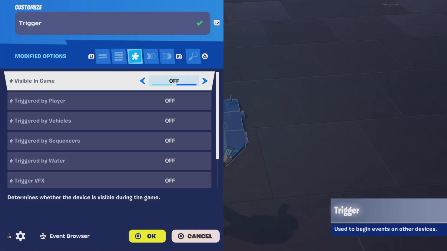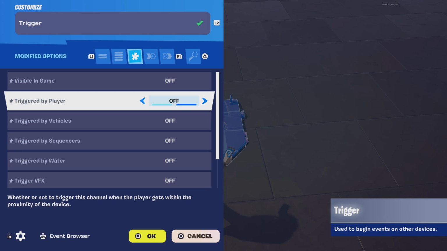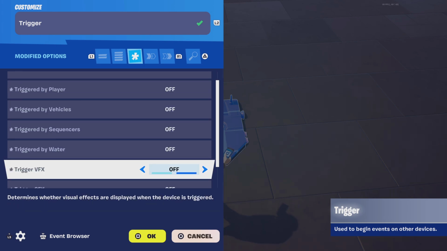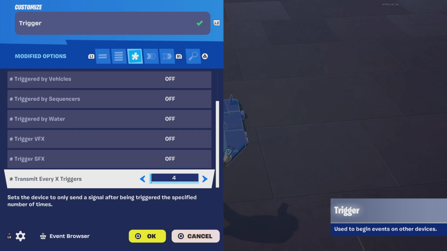By the way, if you want to make the password, I just recommend a random number generator, or just numbers hidden on the map. But I have visible in game off. Check my players off. Check my vehicles off. So on, so on. You don't really need this. But this is the most important part of all of this.